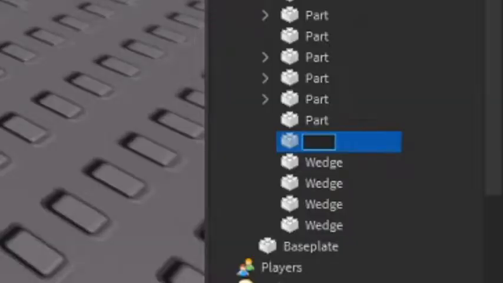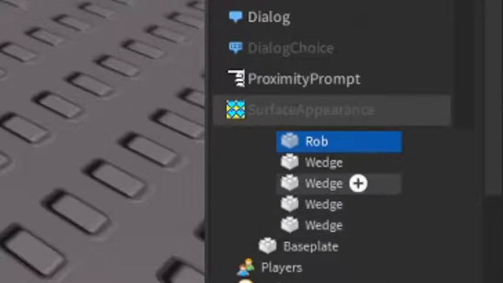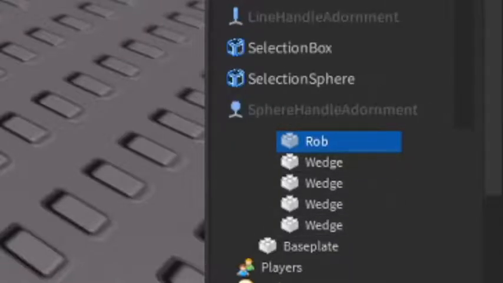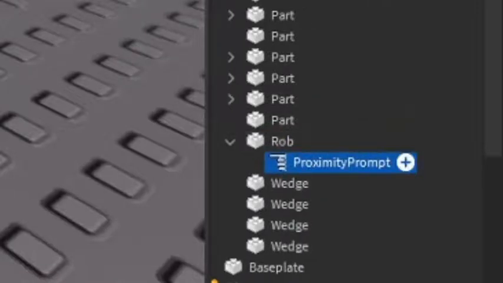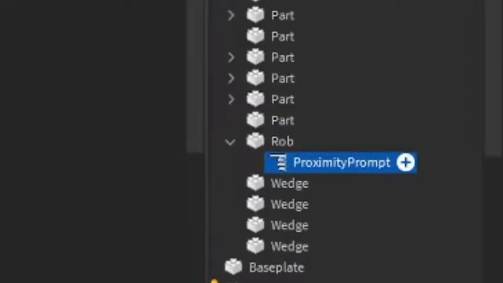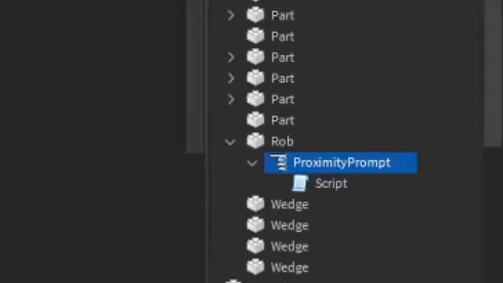I'm going to rename the part to Rob, just like that. And under the Rob, click the plus and add in a proximity prompt. And then under the proximity prompt, add in a script. We're going to come back to the script later.